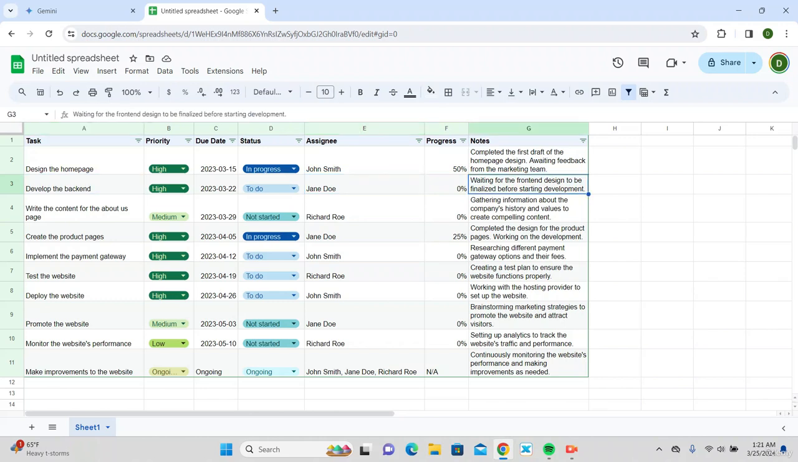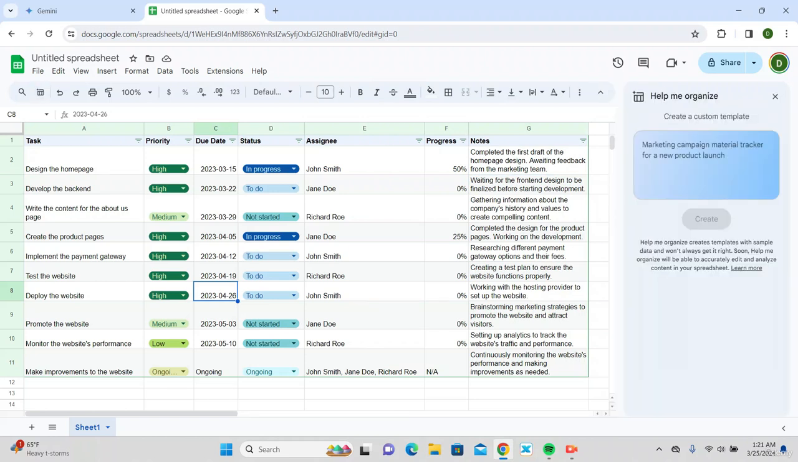And I just wanted to point out here that it says in this box, Help Me Organize creates templates with simple data and won't always get it right. Soon Help Me Organize will be able to accurately edit and analyze content in your spreadsheet. So that'll be nice when it'll be able to take your own data and create formulas, add more columns, and just work with the data.